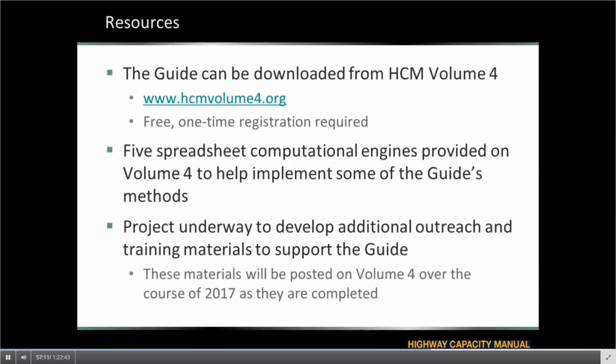And right now, 5 spreadsheet computational engines are provided on Volume 4 that help implement some of the guide's methods. So although all the methods that we've demonstrated can be implemented by paper and pencil using worksheets provided in the guide, we also provide spreadsheets to help speed up the process further. They're particularly helpful if you have multiple intersections or multiple sections of a facility that you want to evaluate.